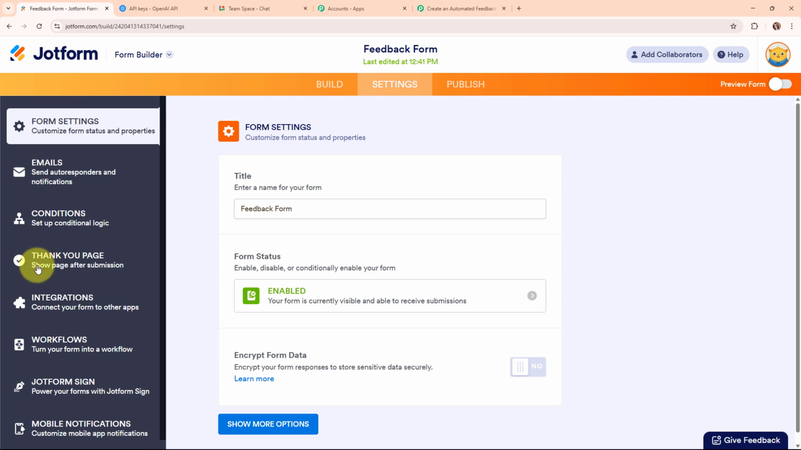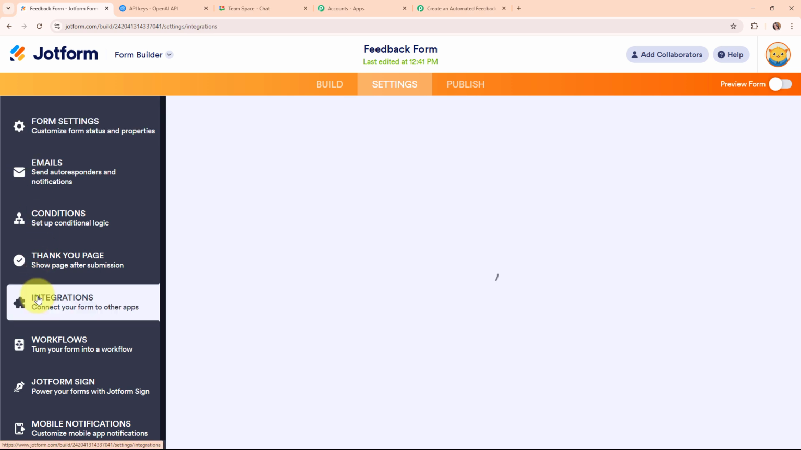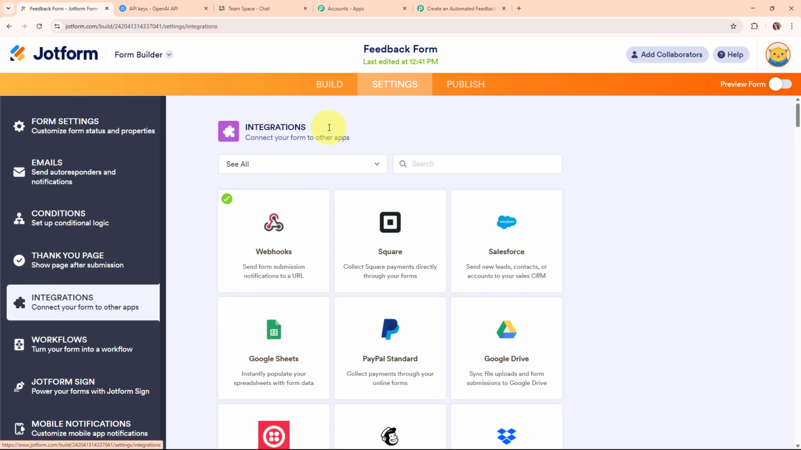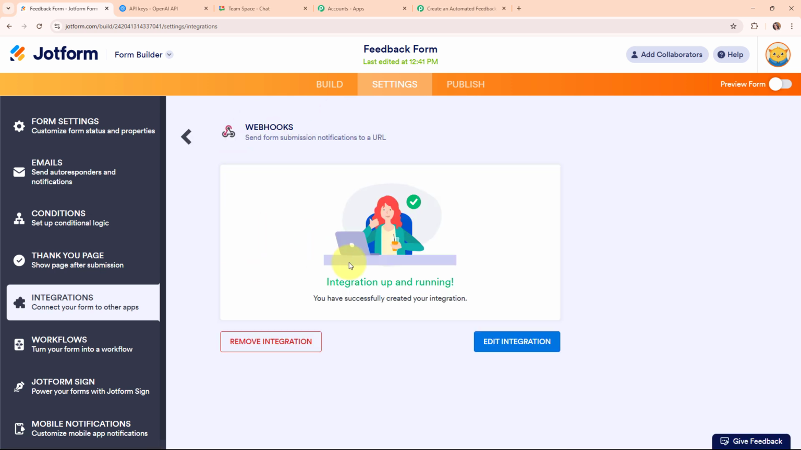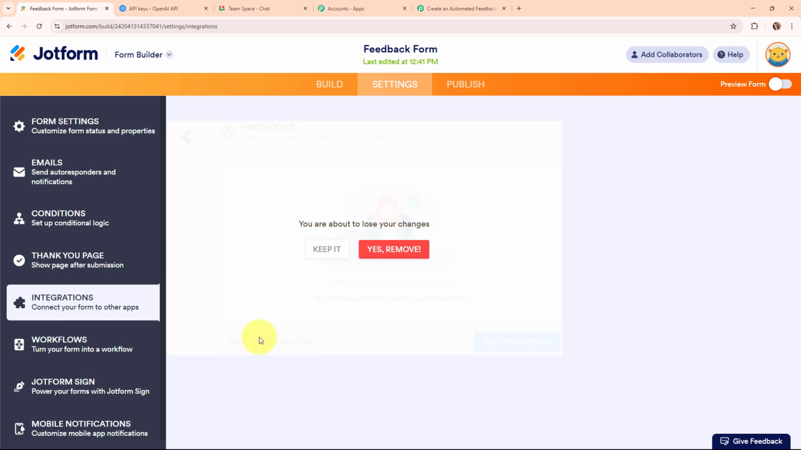And from here, I'm going to select integrations from the left side bar. And here in integrations, I'm going to select my type of integration, that is webhooks over here. And here you can see an integration has already been set up over here. So I'm going to remove that integration.